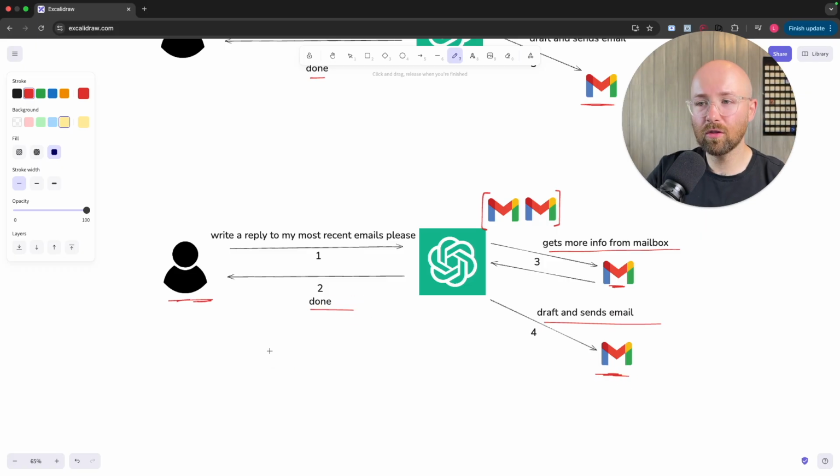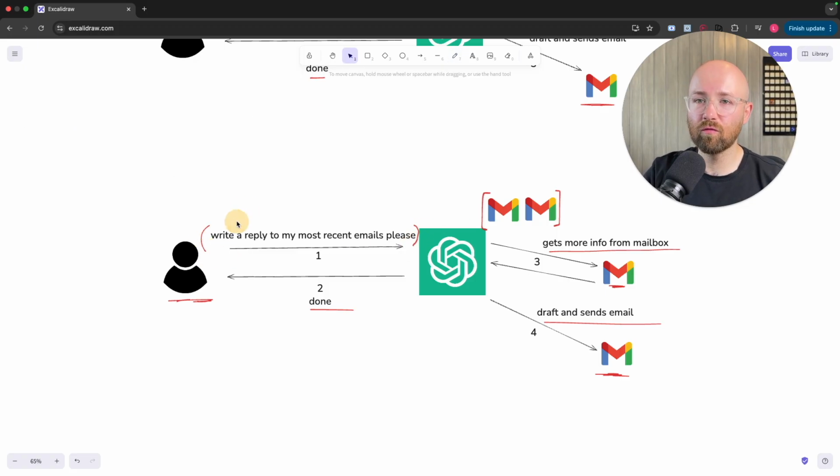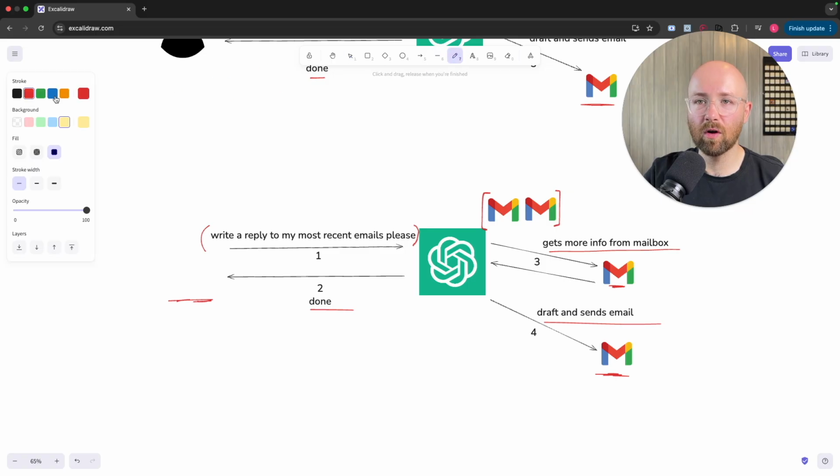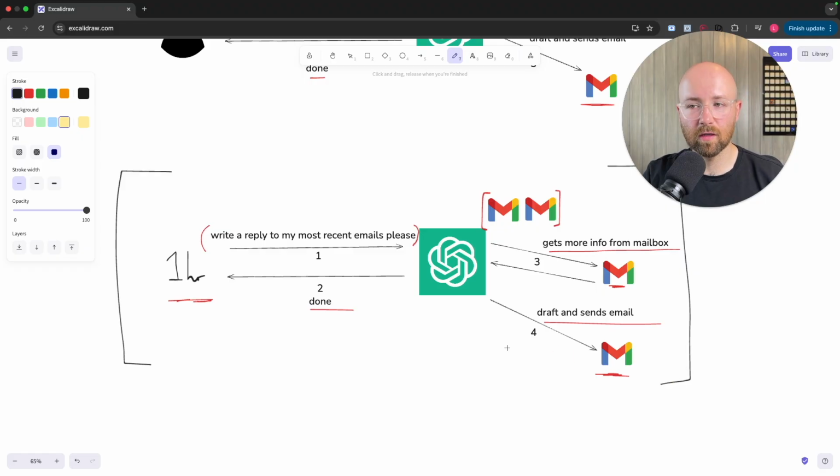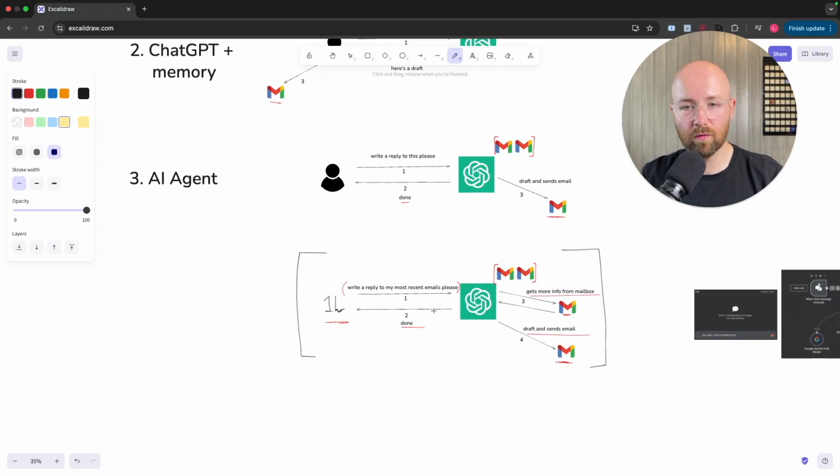And as I was alluding to here, we are saying write a reply, right? So we're actually being involved here. But you could remove the person and instead have a trigger. And now this trigger could then say work every, as I was saying, 1 hour on the hour. And now you automatically have emails that are being responded to without you having to lift a finger. And so this is the power of AI agents.